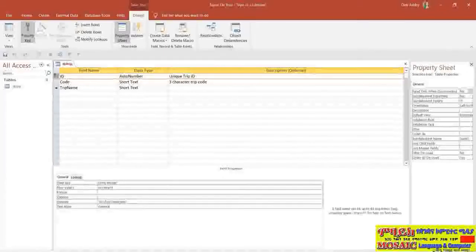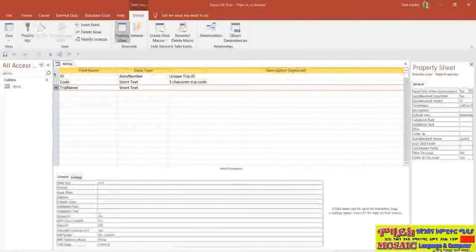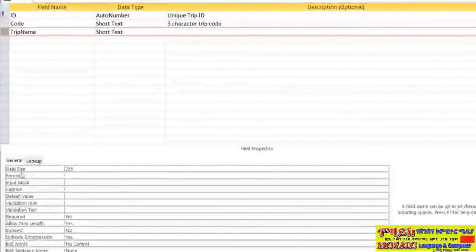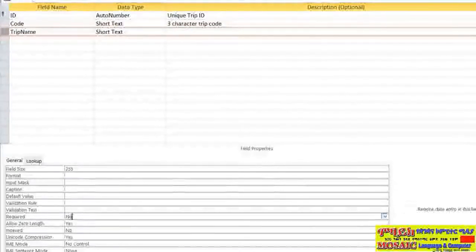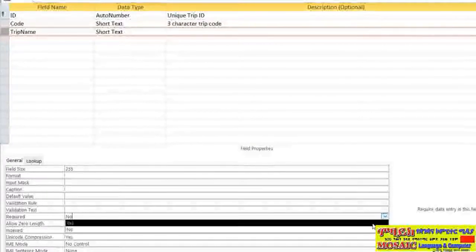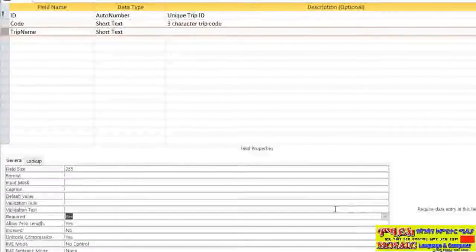So I'm going to want to define some properties for my field. So I'm going to click on it. I can see my data type is short text, which I'm fine with. And if I look down in my field properties, again, field size 255 characters. Now that should be plenty for a trip, so I'm just going to leave that. Do we require a name? Well, yes, we do. Every trip must have a name, so I'm going to change that to yes. Do we allow a zero length name? Well, that's going to be no.